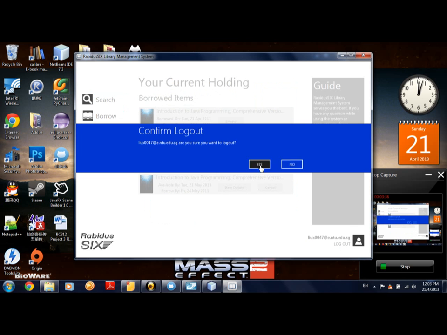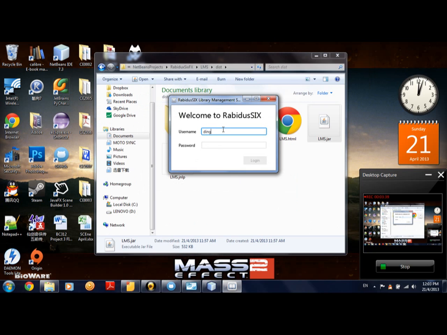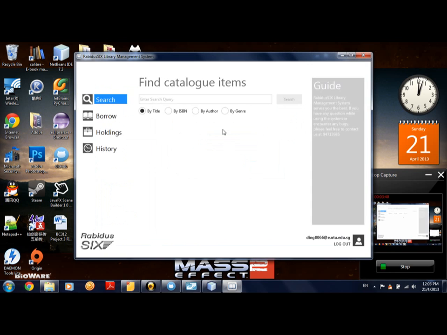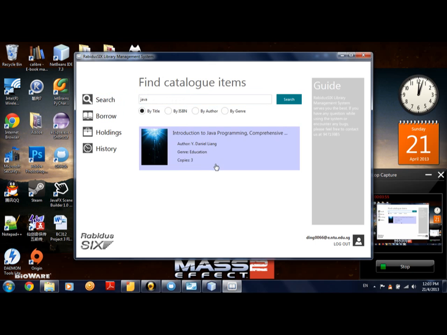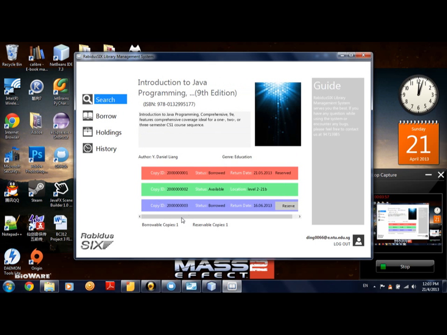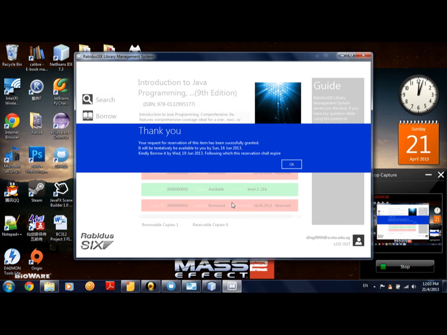Let's change into another user. Okay. Let's say we search for the same book. Here we can see this is the book borrowed by another one, reserved by the first user. This book is available, and this book is borrowed by him also. I can click on the reserve, and this book is being reserved.